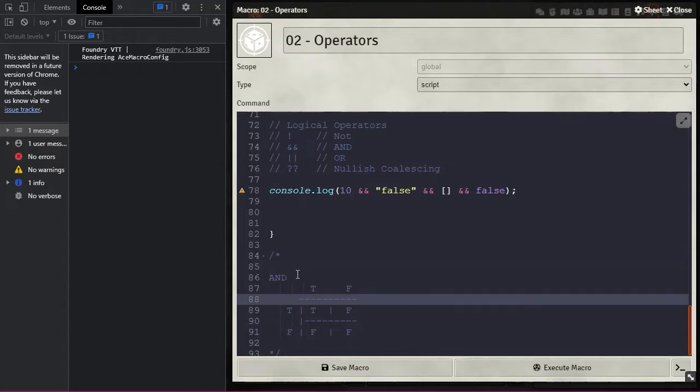All right, so here we have our and, right? So if we have a true and a true, it's true. If we have a false and a true, it's false. If we have a false and a false, it's false. If we have a true and a false, it's false. Hopefully that makes sense to you.